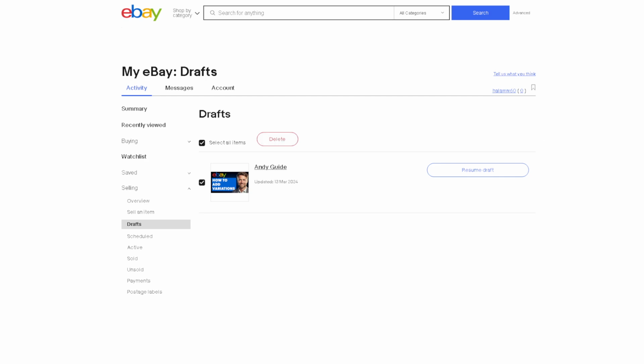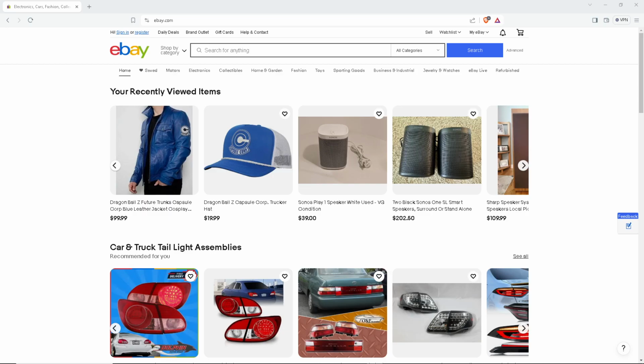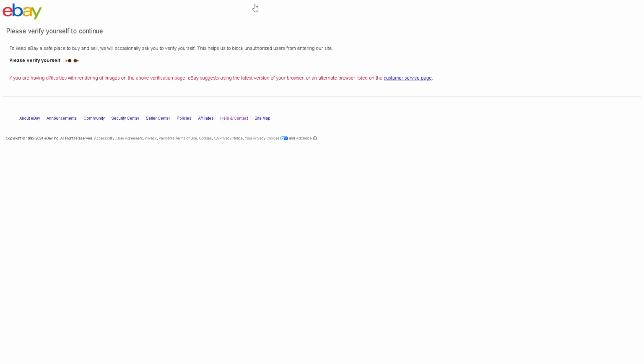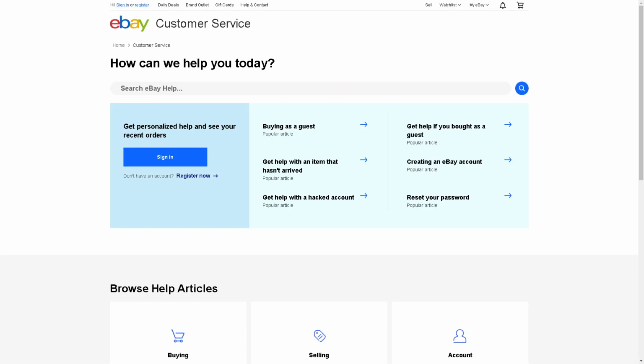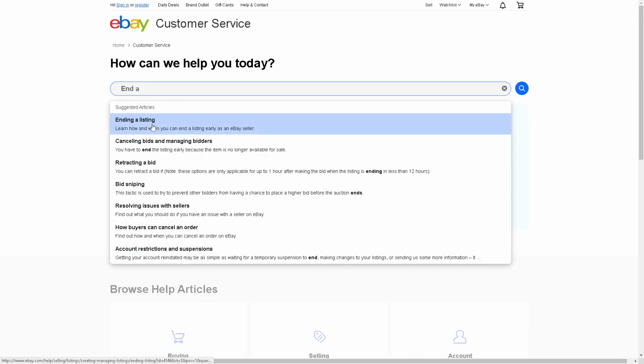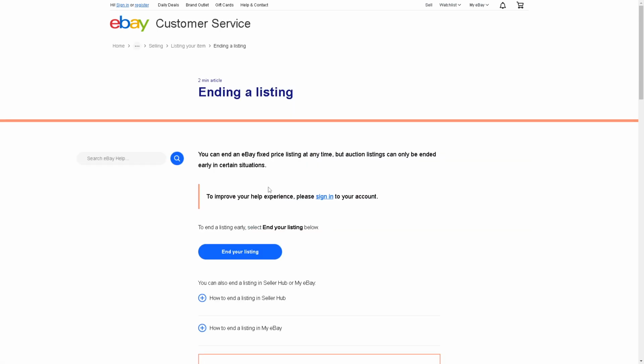But again, I'd like to stress that if you encounter any problems with ending a listing on your account, say for example it's not moving forward or there's no progress, all you're going to do is click on the help and contact button in the upper right portion, wherein you can simply type in these guide, and find the certain guide here that could help you end an eBay fixed price listing at any time. And again, auction listings can only be ended early in certain situations.